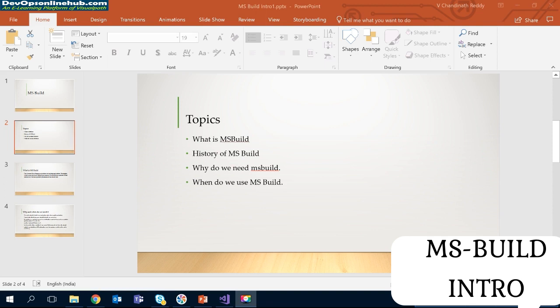MSBuild is mostly useful when you want to perform some custom actions. You can use MSBuild directly from the Visual Studio IDE, or you can call it through the command line tool, which is also available with Visual Studio. It is stored at a different location, from where you need to invoke msbuild.exe and pass the arguments that are required to build your project. The basic requirement would be msbuild.exe and the name or path of the project file. This is going to just build your application.